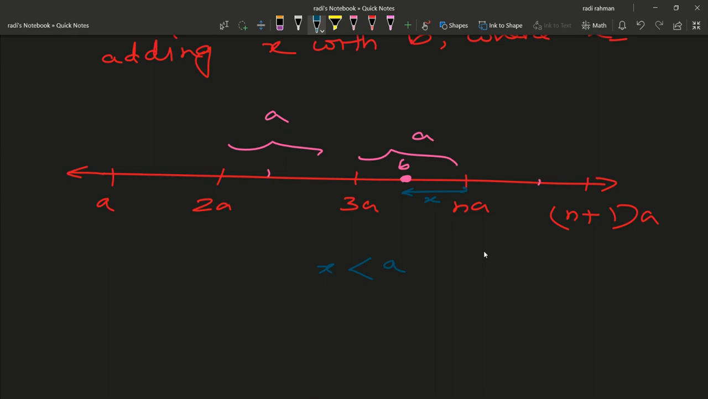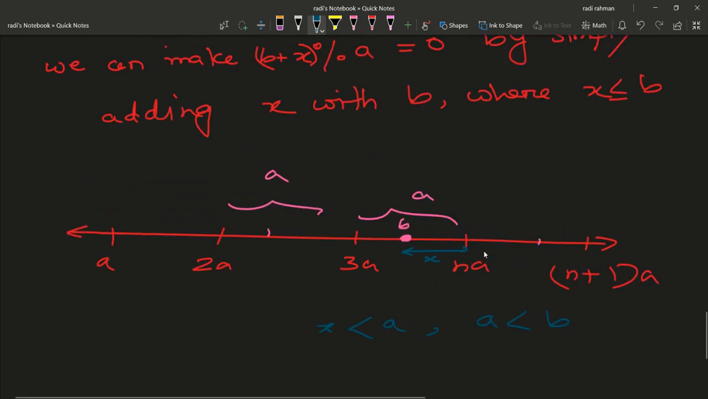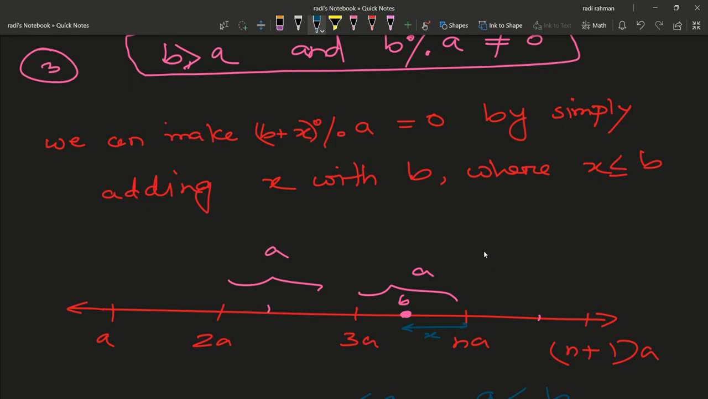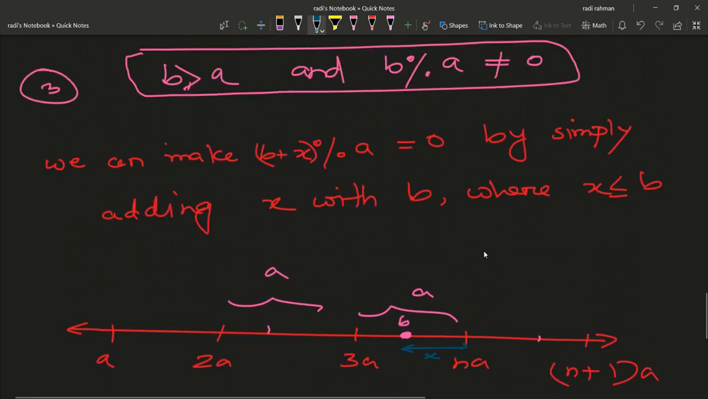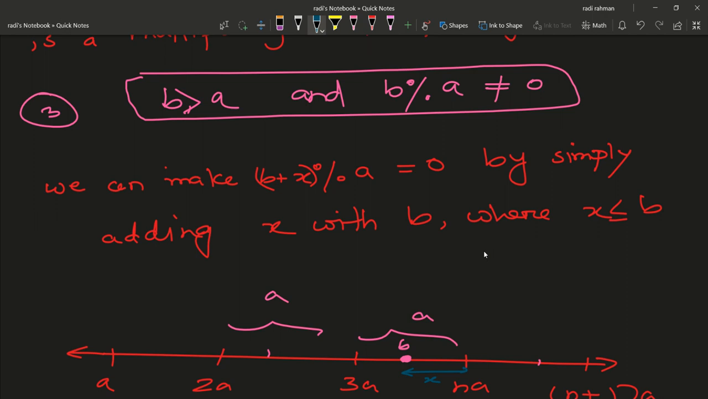So x is less than a and a is less than b. As we have said earlier that b is greater than a, so we can obviously say that x will also be less than b. So we can make b plus x mod a equal to 0 by simply adding this positive x, where x will be less than b. So this whole thing is true, right? If some b is greater than a and b mod a is not equal to 0, we can add an x to that b and it will be a multiple of a where x is less than b. This is true, right?